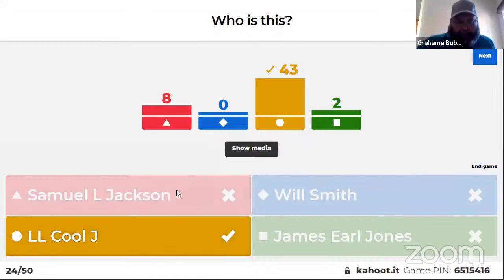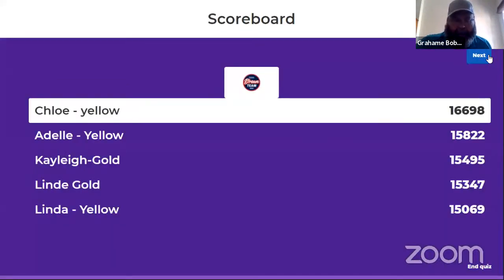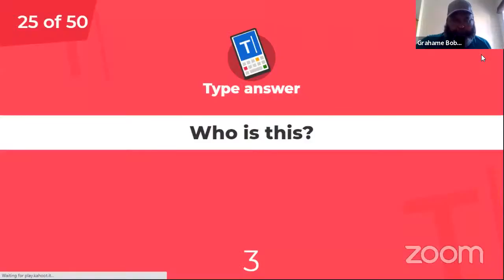Definitely wasn't Samuel L. Jackson or Will Smith. And James Earl Jones, for that matter. Final question of the Identify and Uncover section. Who is this person?